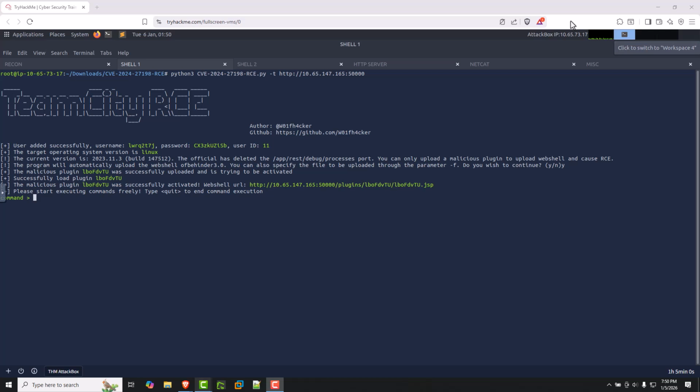The exploit performs several actions. 1. Creates a backdoor user account, in this case adding the username LWRQ2T7J with the password CX3zkuzIsb, giving the user ID of 11. 2. It identifies the target: the detected version of TeamCity, version 2023.11.3 build 147512 on Linux.